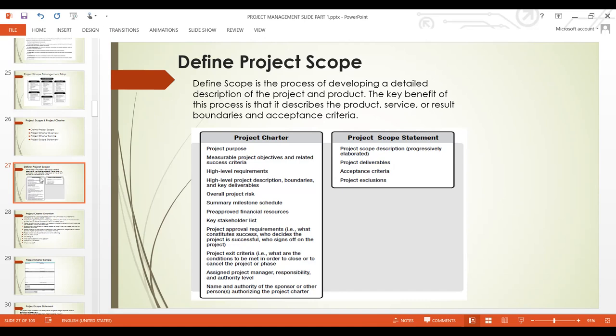Then assign the project manager's responsibility and authority level. Here you must define who the project manager is. Responsibilities and the authority level must be defined within the project charter, along with the names and authority of the sponsor, or the person or persons authorizing the project charter. All this must be stated within the project charter. That's why the project charter is very, very powerful.